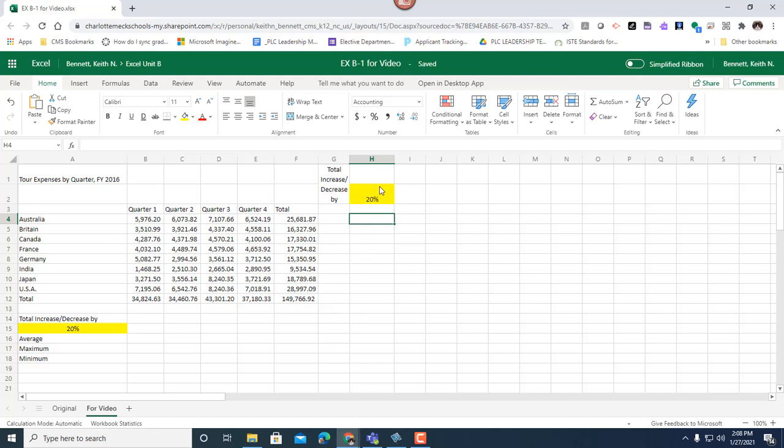Now, what I've done in this activity, notice how when I click on this cell right here and I look up in the formula bar, it says 20%. And this is cell H2. Now look what happens when I click down in this cell that's yellow. It says equals H2.